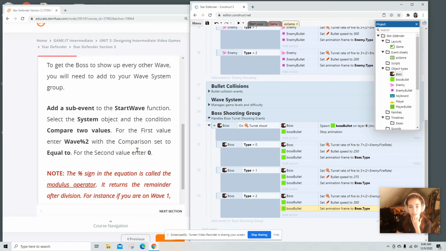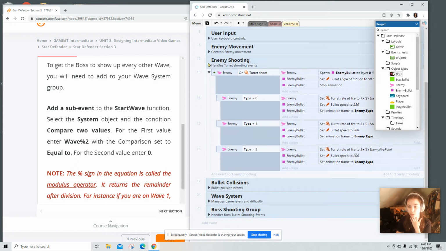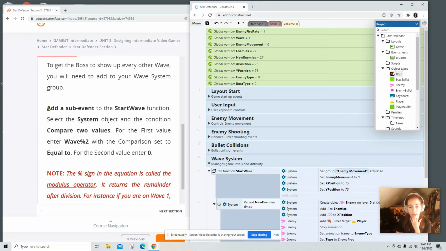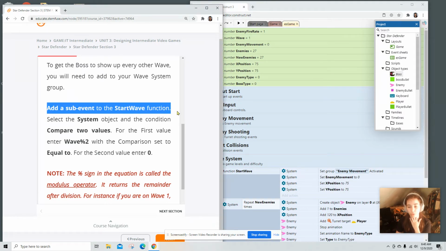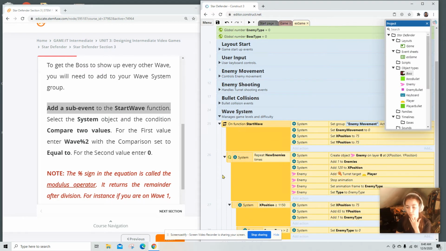To get the boss to show up every other wave, you're going to need to add to your wave system group. I'm going to close these just so I have a nice organized sheet. So I'm going to open up my wave system and add a sub event to the start wave function. So this right here is my start wave function.